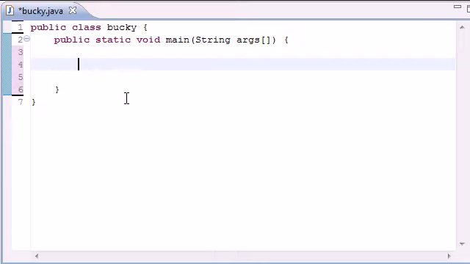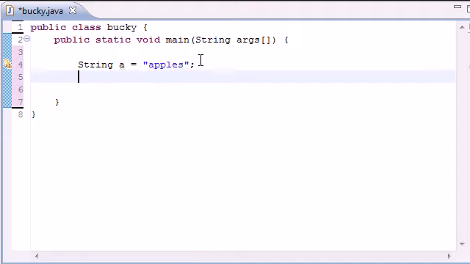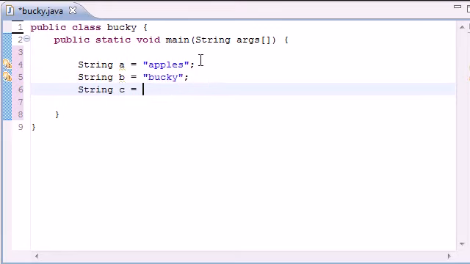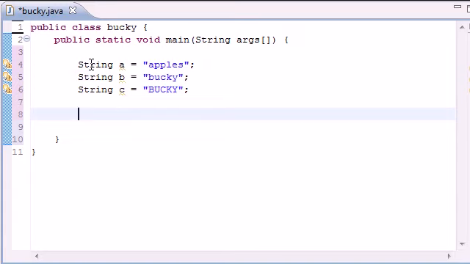What we're going to be going over in this tutorial is a couple things about strings. I know we talked about strings before, but we never really talked about all the things that we can do with strings. So let's go ahead and make a couple more strings right now. I'm going to name mine A, B, and C, and I'll set A equal to apples. String B, set this equal to Bucky. And string C, set this equal to Bucky, but making sure it's all in caps and spell it right. It's crucial. So now we have string A, B, and C. Nothing we've never seen before.